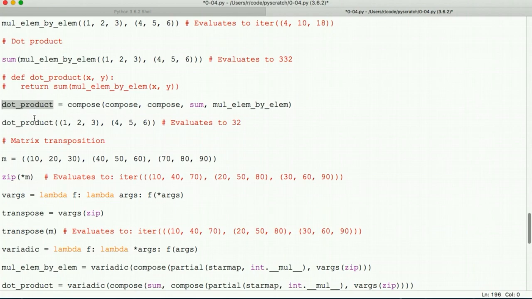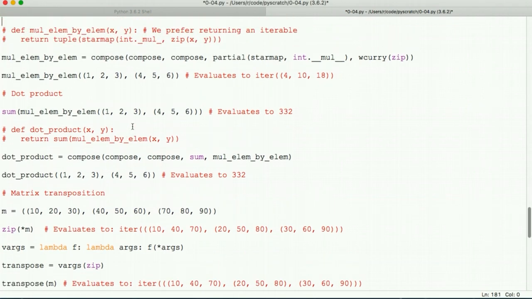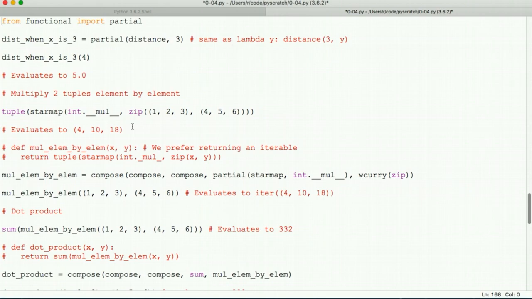Okay? And then once we have performed that definition, we can just apply it to two tuples which we consider to be vectors in this case, right? Let's say we're math people, and for us vectors are tuples. And this will evaluate to 332, sorry for the typo. Okay? And this is a very cool pattern, right? We have managed to define something relatively complex, yet again, dot product, right, without using any def or lambda.